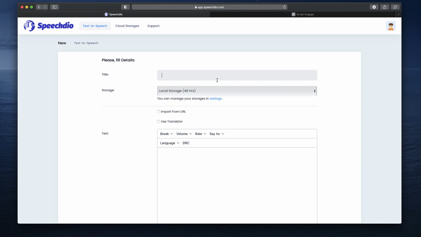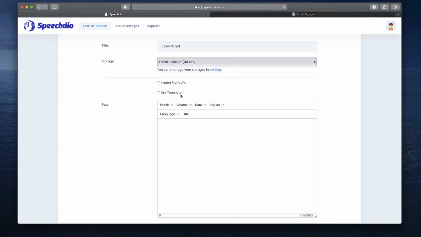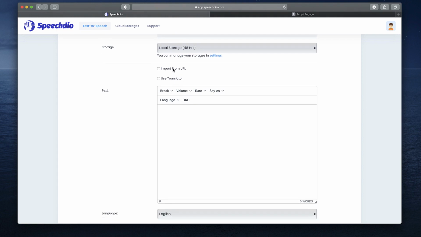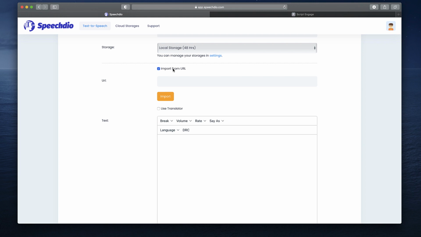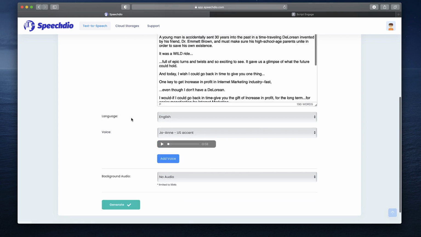We'll be able to enter in. So this is a story script, for example. We put it in local storage. That basically just means that it's stored on Speechdio and you'll have an opportunity within 48 hours to download it. You can use a translator if you speak a different language, or if you're working with a client from a different place. You can import from a URL, and that will basically input your text from a URL if you want to.